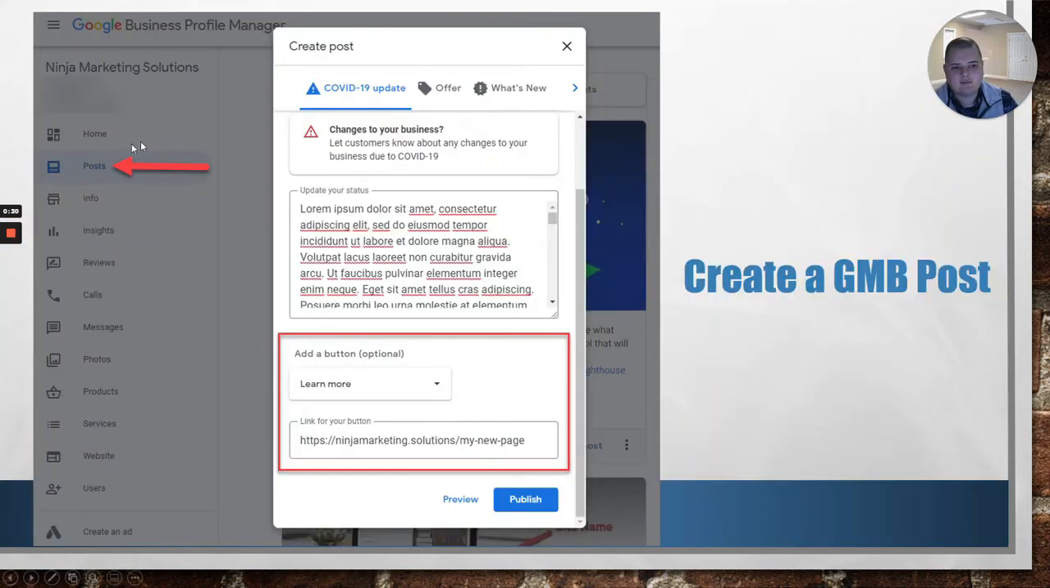In our Google Business Profile, we click on our posts and we start creating a new post. We'll write our entire status. It might be a section of that article you're trying to rank. And then down here, we're going to add a call to action. I like to use the Learn More button if it's an informational article. And when you click Learn More, you're going to put in whatever the URL is to your new page, and you're going to publish it.